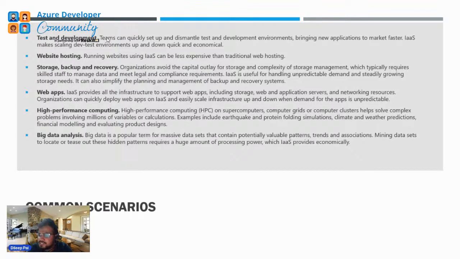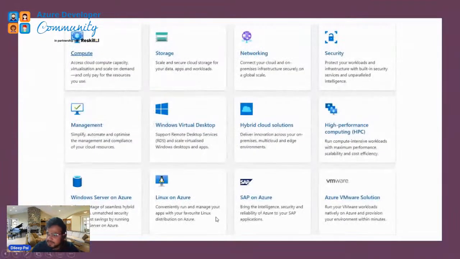Okay, next, web apps. Web apps is nothing but a way of hosting a website. Then high performance computing. Why? Because here servers, everything is given by them, so computing will obviously be high. Big data analysis, basically because the storage where you store your data is given by them, so you can use this data and you can increase or decrease your data. So some of the IaaS services provided by Azure are compute, storage, that is virtual machine, storage, networking, security, and all these things.